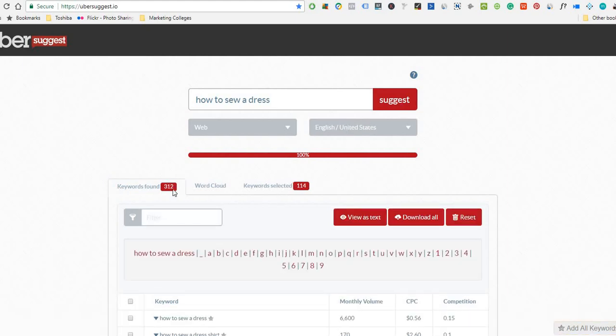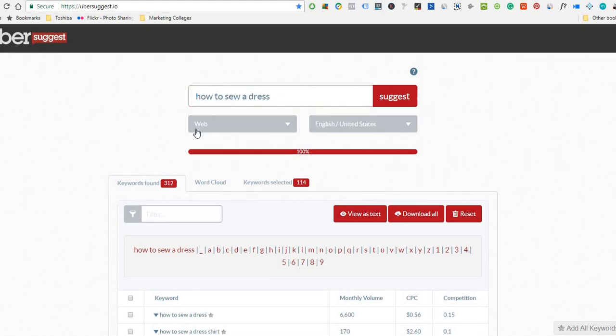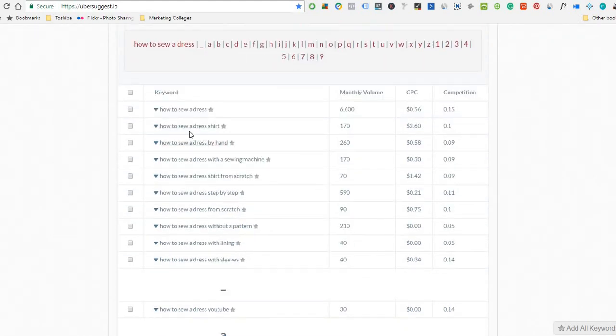Ubersuggest does its thing, and it returns 312 more options based on the term how to sew a dress. Great, so we scroll down and we can see that how to sew a dress shirt has 170 people a month searching for it. That's a pretty good term. If you know how to sew a dress shirt, and you can make a really strong blog on sewing a dress shirt, then your chances of ranking in Google are pretty good. And if you get on page 1 of Google, then you're potentially getting 170 people per month coming to your website based on that one blog alone.